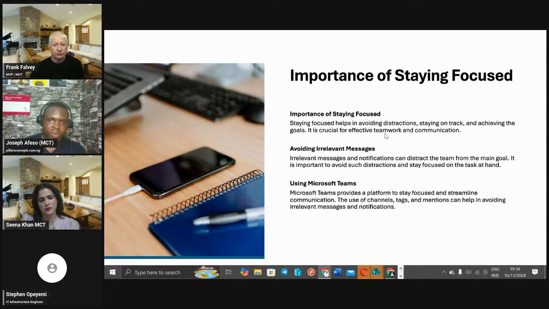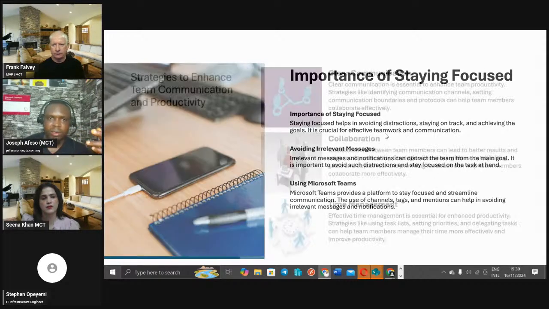Salutation is important, but we should know that one hello and hitting the enter button is going to create a notification. And if that individual is not online on Teams at that time, Teams is going to send an email to him just because you sent a hi to him. Then Microsoft Teams provides a platform to stay focused and streamline communications and all of that.